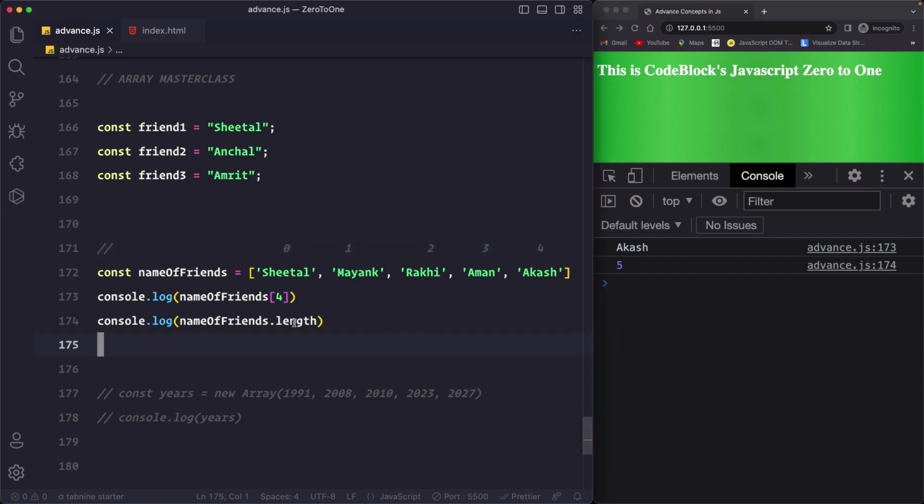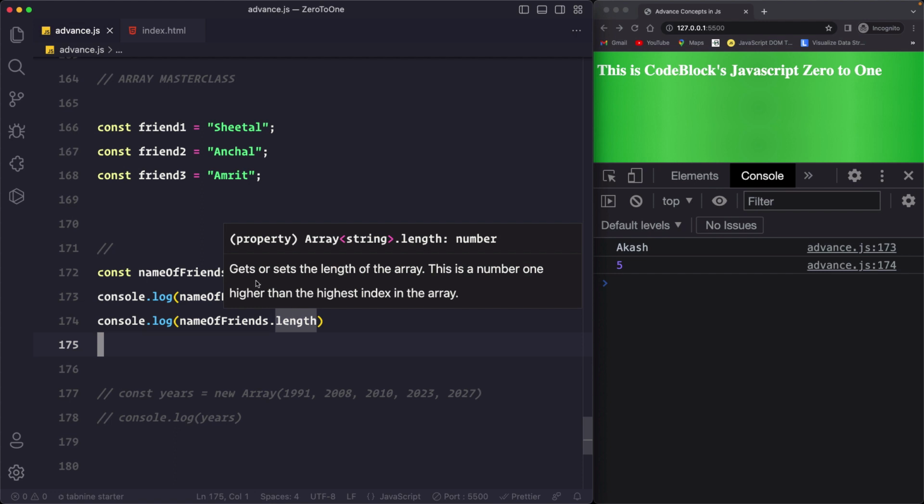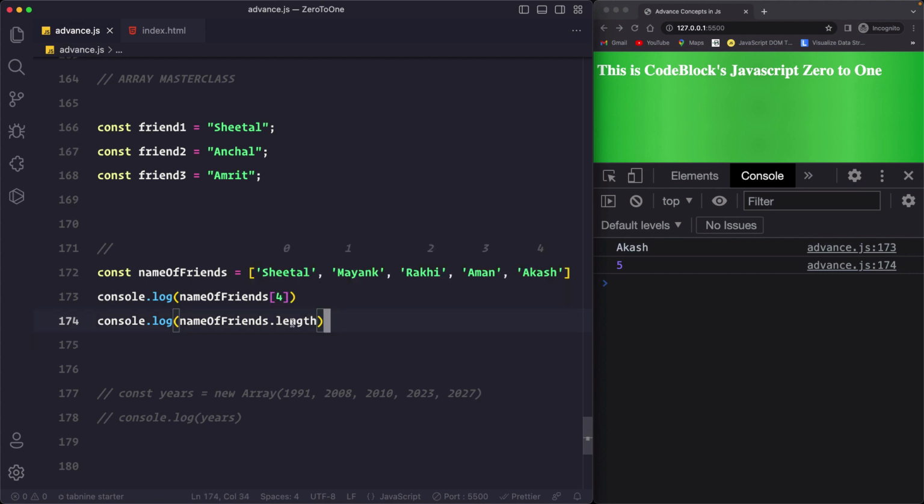And of course, if you hover over this length method, you see it says gets or sets the length of the array. This is a number 1 higher than the highest index of the array. So length will always be plus 1 than the last index. So last index is 4. So 4 plus 1 equals 5. Okay, so you'll always get 5. So actually this is pretty useful.